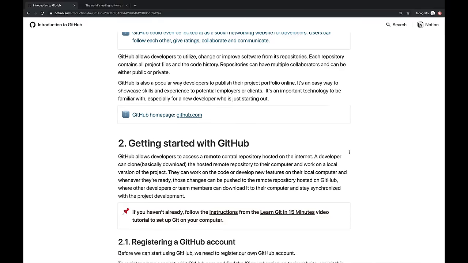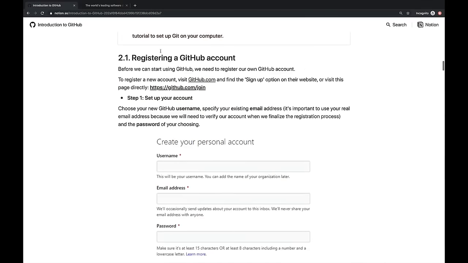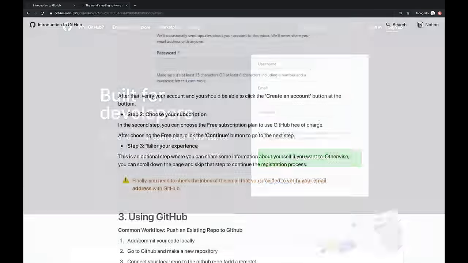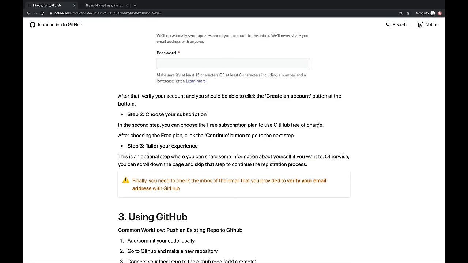So if you're brand new to GitHub, the first thing you'll need to do is register an account. Go to github.com. Register, you'll have to confirm your email, I'm pretty sure. You'll also be prompted to choose a subscription or a plan. If you're just starting out, I would just go with the free stuff. You really don't need the paid version of GitHub unless you're a company or you're working on something you want to keep secret, but you still want to use GitHub.